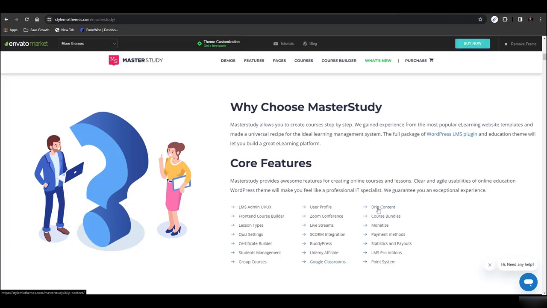You have drip content. You can sell content in a drip system, like the student has to watch the previous course to watch the other course. Then the course bundles is basically what you sell in the form of bundles, and it's similar to the group courses. Then you have different payment methods: WooCommerce Pay, PayPal, Stripe, etc. Then you have statistics and payouts, an option where you have a complete dashboard of statistics and payouts.